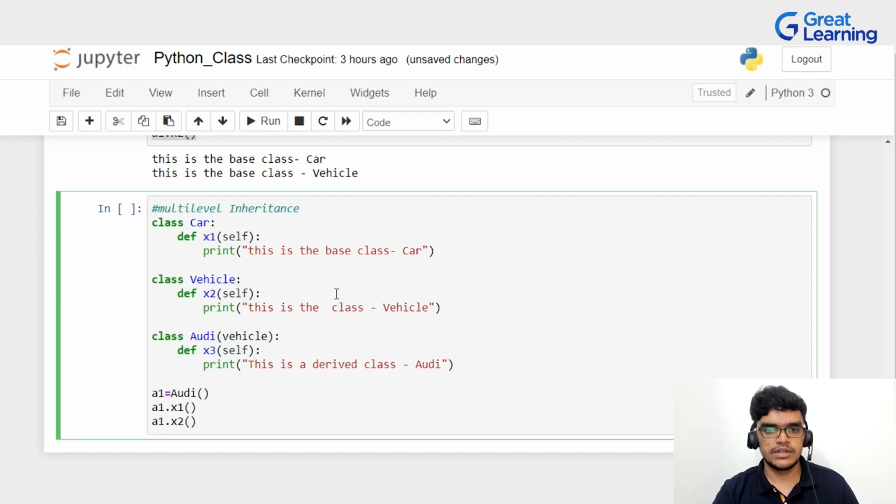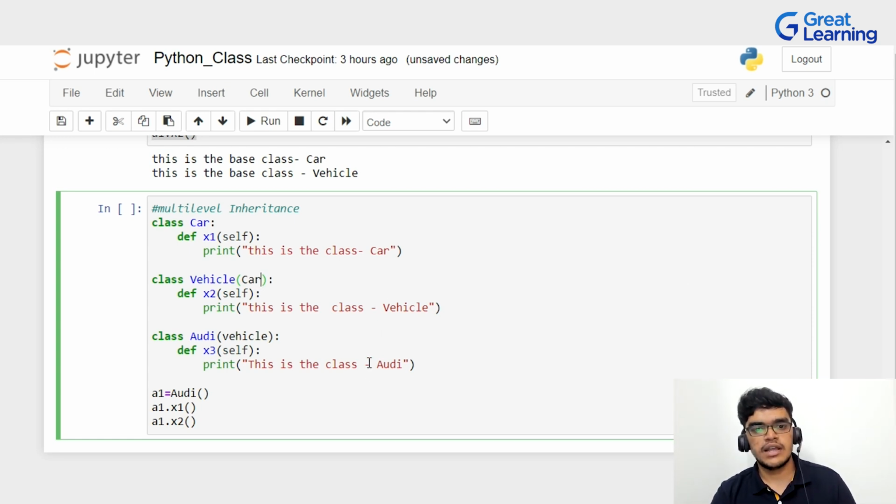Let me remove here the base. So if you see here, this is my class whose name is car, right? And this is vehicle. So what will happen here? Vehicle will acquire some properties from car because I will put car here inside this vehicle. Now I'm writing here Audi, and Audi will acquire the properties from vehicle as well as car.